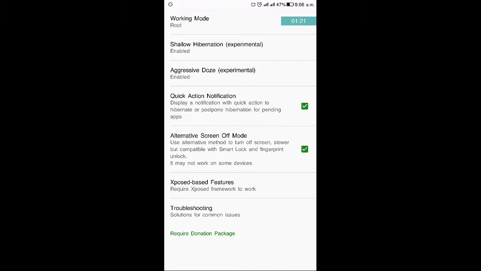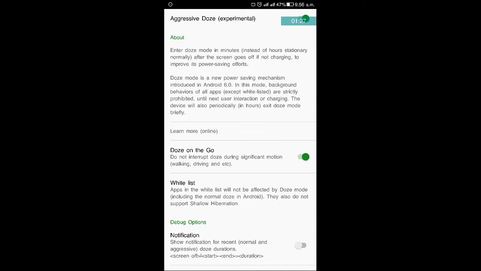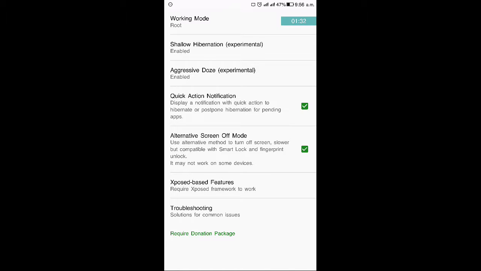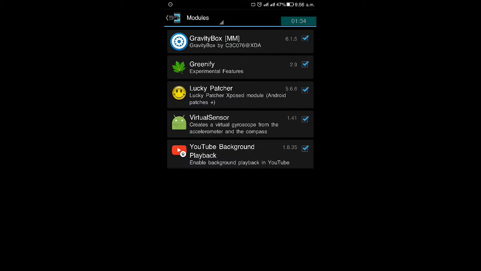And the next one is Greenify. It works very well. As we know, in UI Marshmallow there is no tab for doze mode. So in Greenify it's already added. So yes, it's very useful.